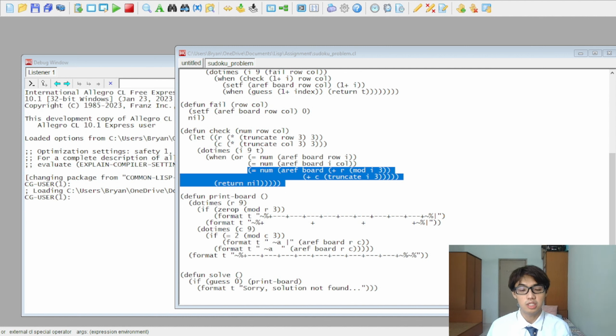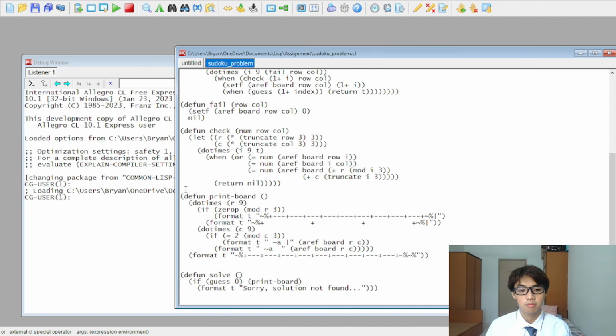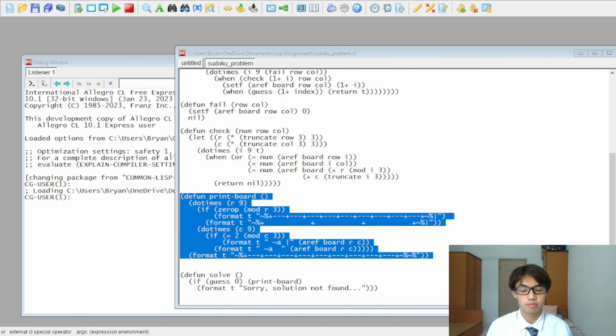So now we see the next function. The next function is the printboard function. The printboard function is responsible for displaying the current state of the Sudoku board in a readable format. It uses a combination of symbols and characters to represent the grid and the number in the cell.